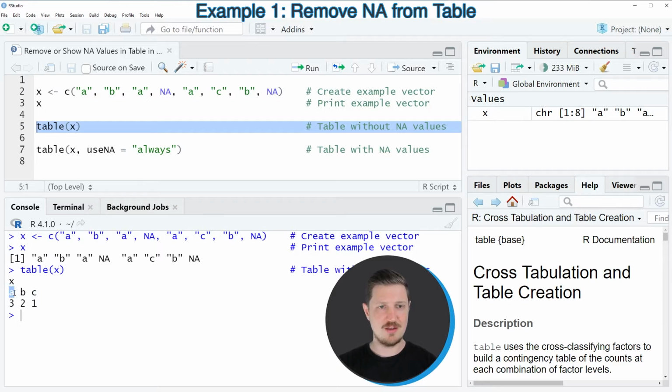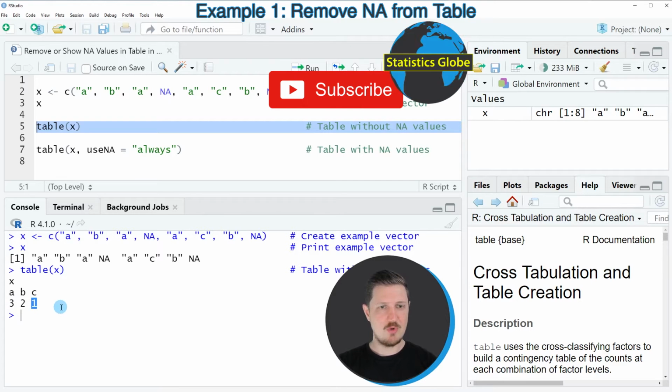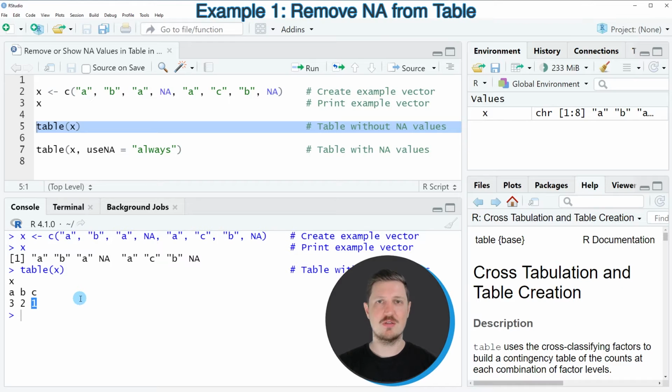As you can see, the letter A is appearing 3 times in our data, the character B is appearing 2 times in our data, and the character C is appearing only once. However, you can also see that this table is not showing the count of NA values.